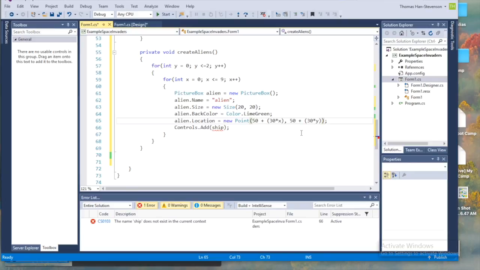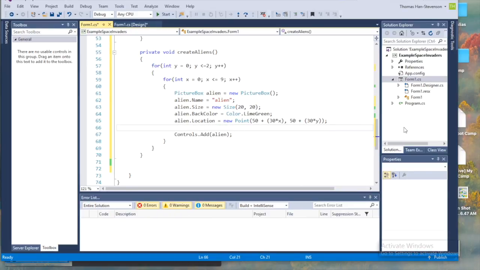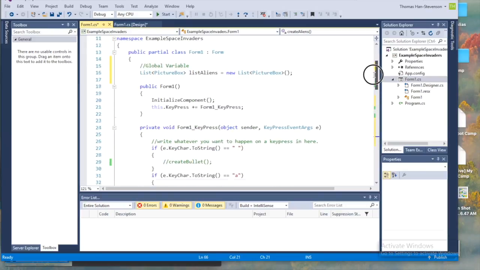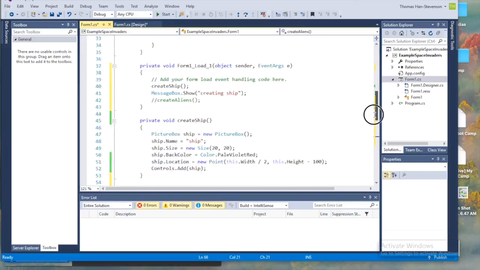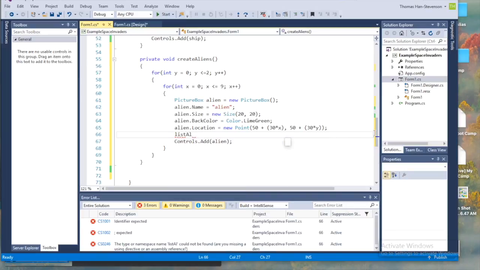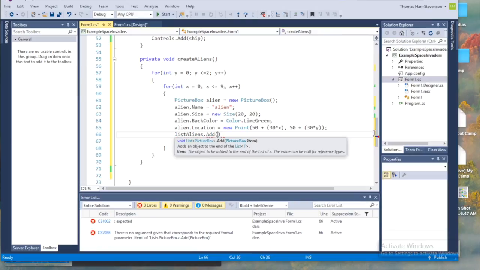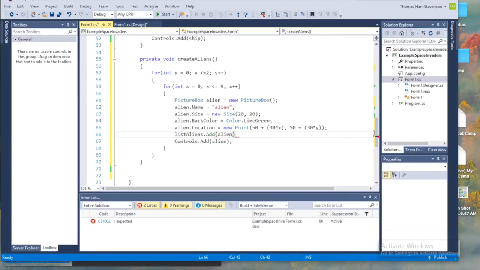You'll make sure your brackets are correct. And we want to add our alien, our list. So our list is called, if you remember, list aliens. We want to add him in there. List aliens dot add. And what are we adding? We're adding the alien there. Boom. Okay, so we've added them to the list.